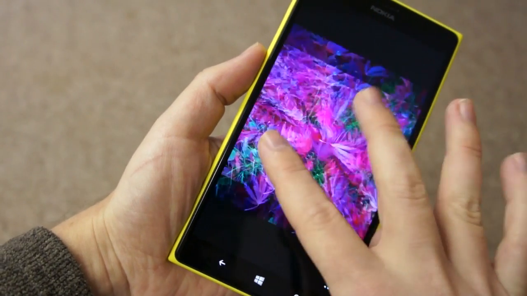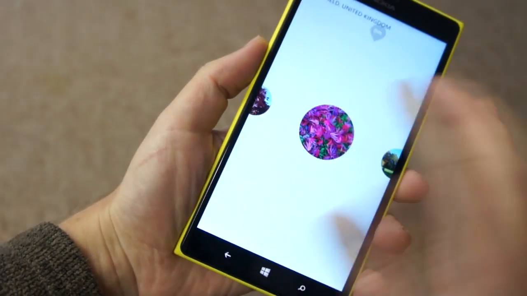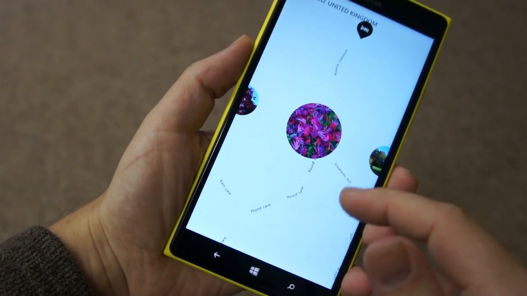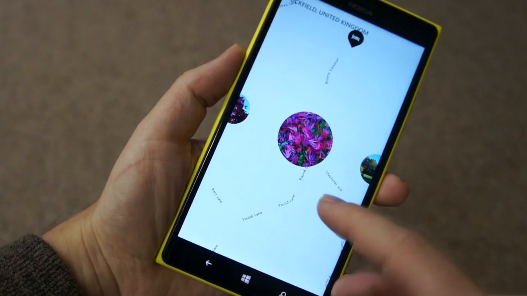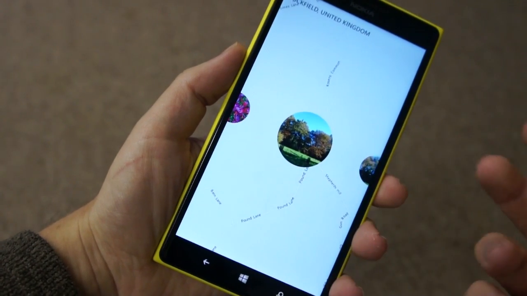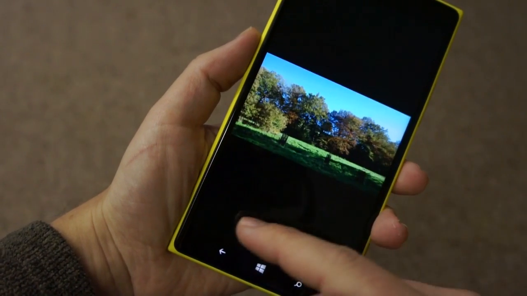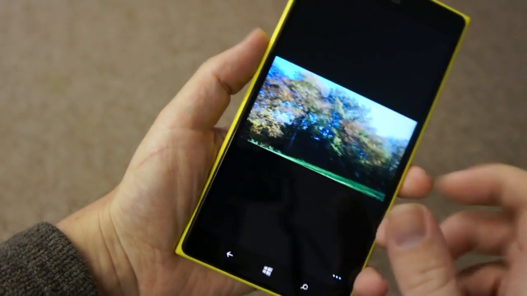You can pinch zoom in. As I say, if you zoom out, you get this map mode. You can see there's an example of a nearby place. So the idea is that you see your photos in the context of where you took them and what time you took them, so they're grouped together. The idea is to try and get away from just having a long list of photos that you don't have the time to look through.